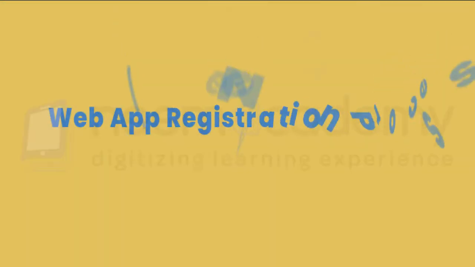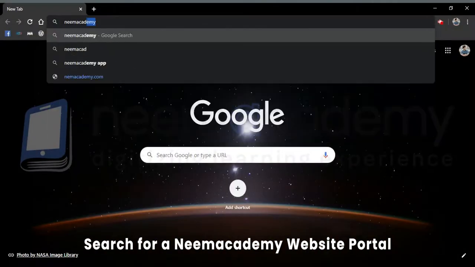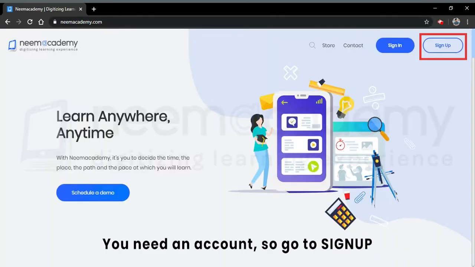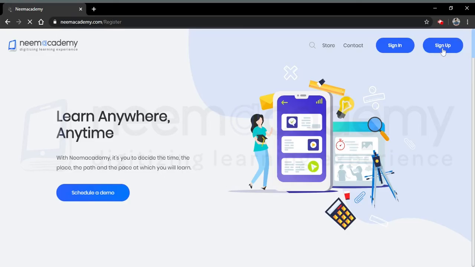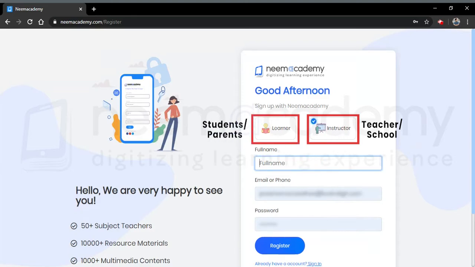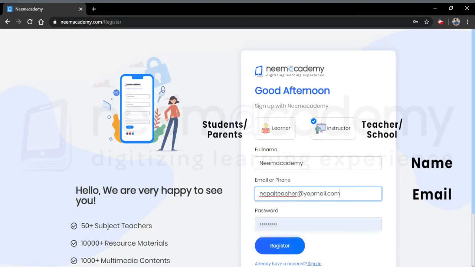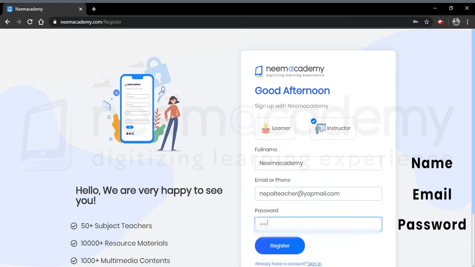Web app registration process. First of all, open your browser and search for neemacademy.com. After you find it, click on the sign up option. Now, if you are a teacher or school, please register as an instructor, and if you are a student or parent, please register as a learner.